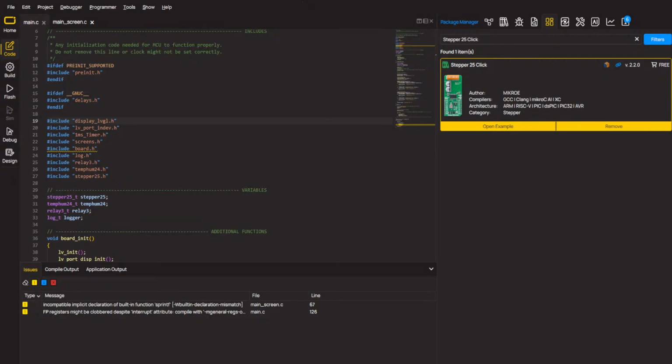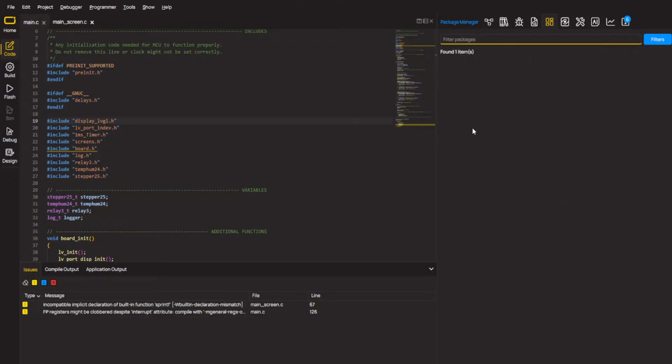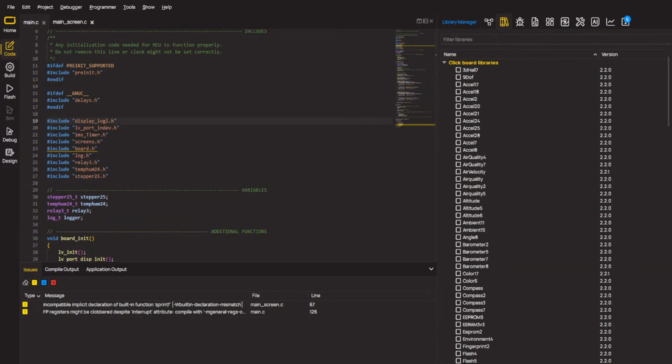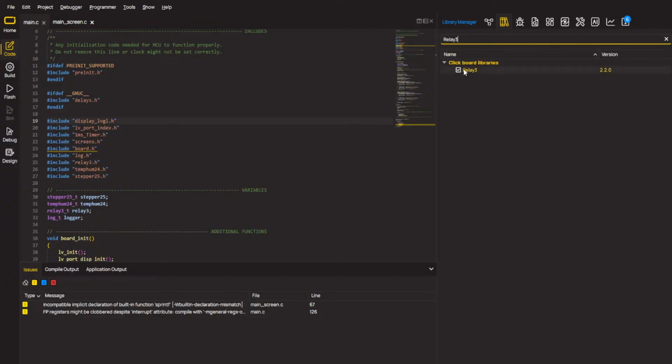Each of these clipboards needs to be installed through the package manager in NECTO Studio. So make sure to open the package manager, this feature over here, and make sure to search for those clipboards and then install their libraries inside the library manager. So for example, Relay 3 clipboard over here, and make sure that this item is checked. So this library has to be checked.